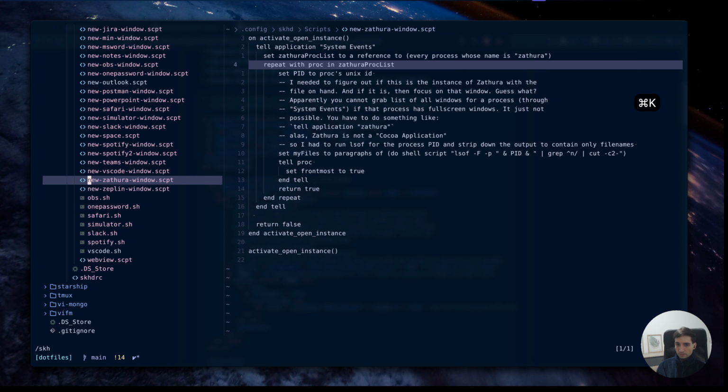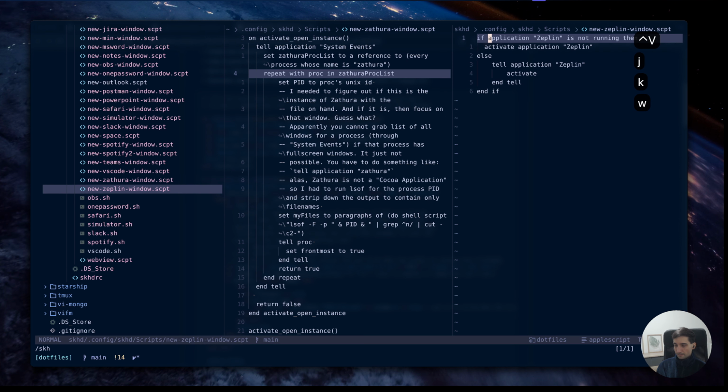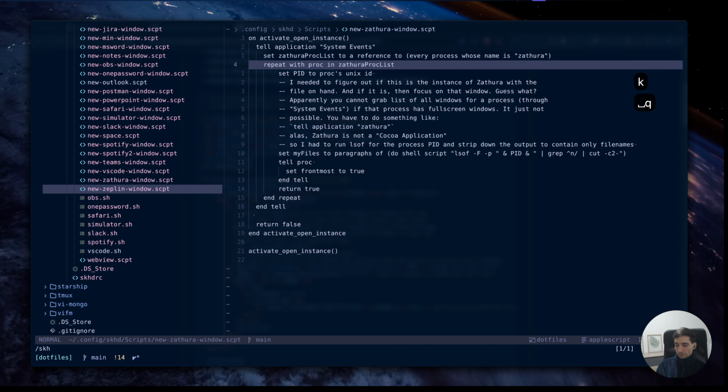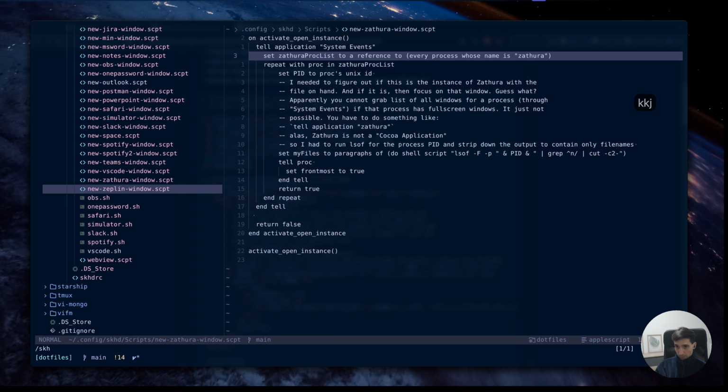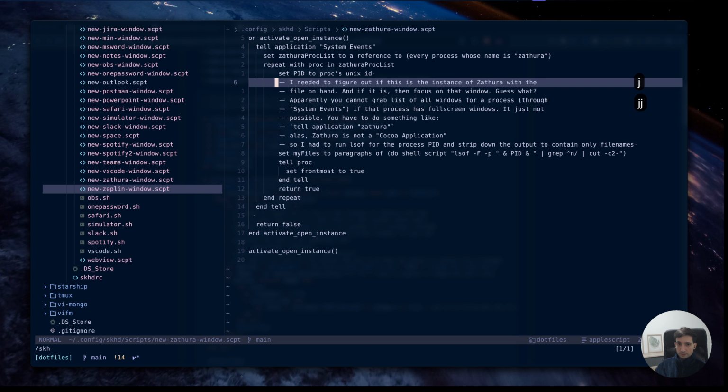We couldn't do something simpler like tell application Zathura to activate, because it was not working, so I had to change it to make it work. So that's it. I hope you understood everything.